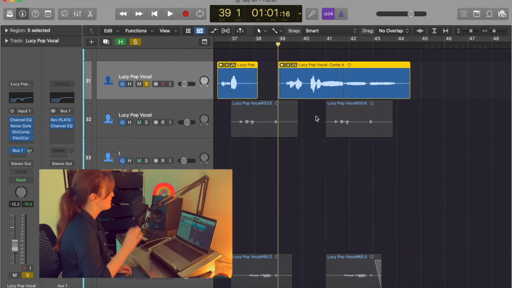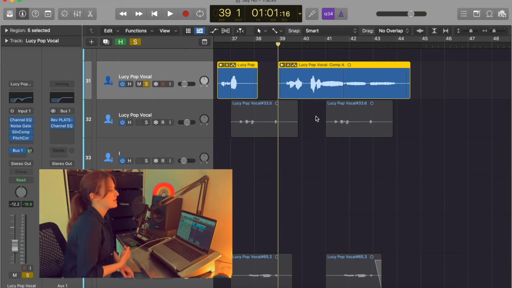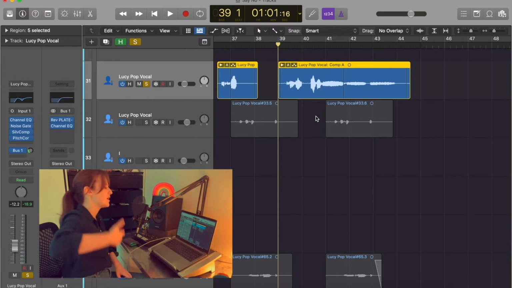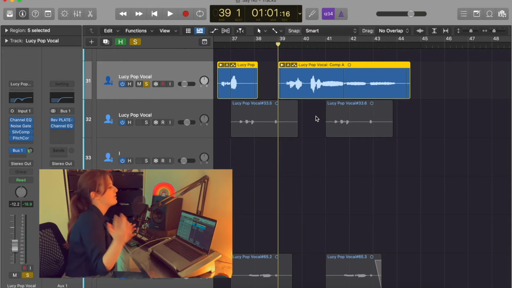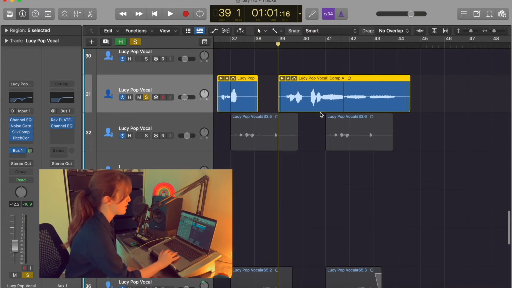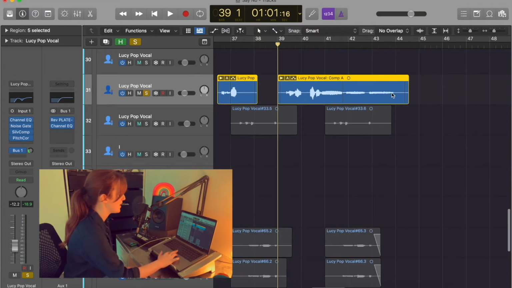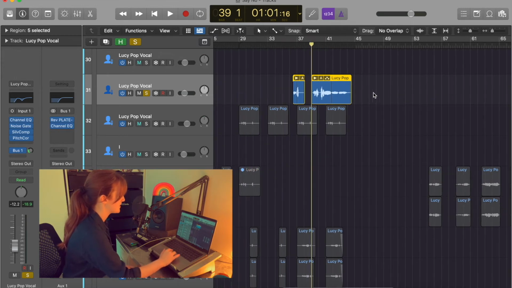So for my ad-lib parts, I want them to sit a little bit further back in the mix than the main parts that I'm going to hear repeated in the choruses. So that has a bit more reverb on there, but it's still sitting quite prominently in the mix.